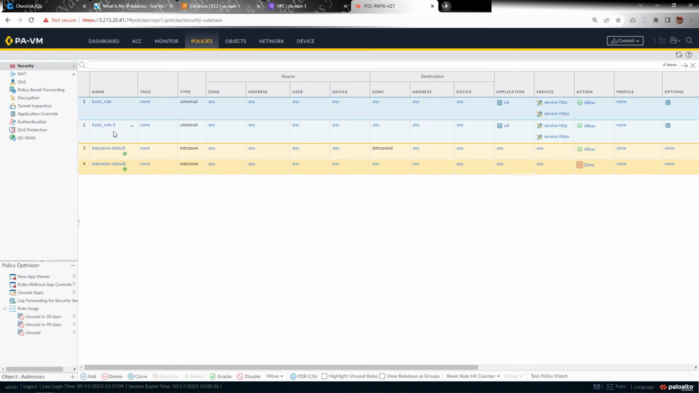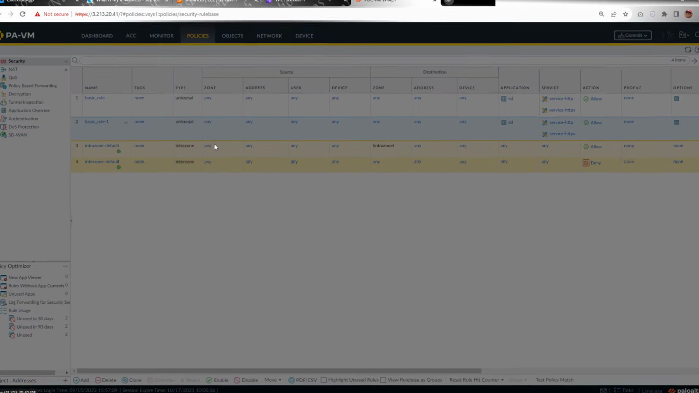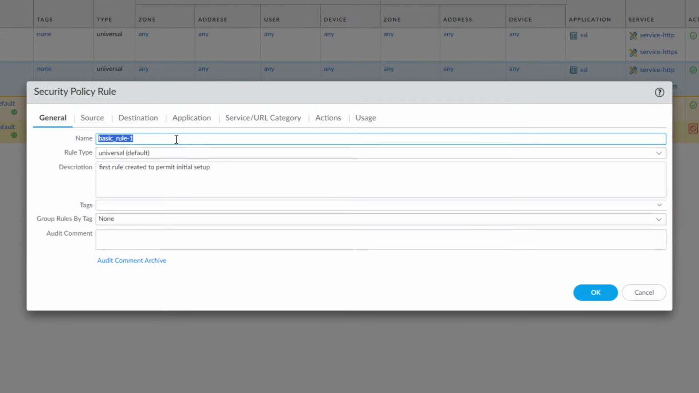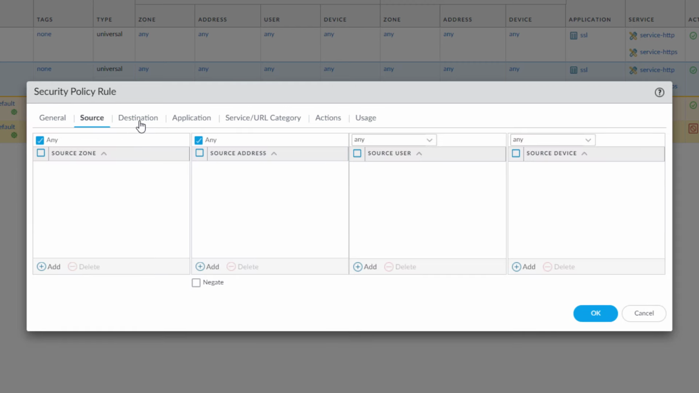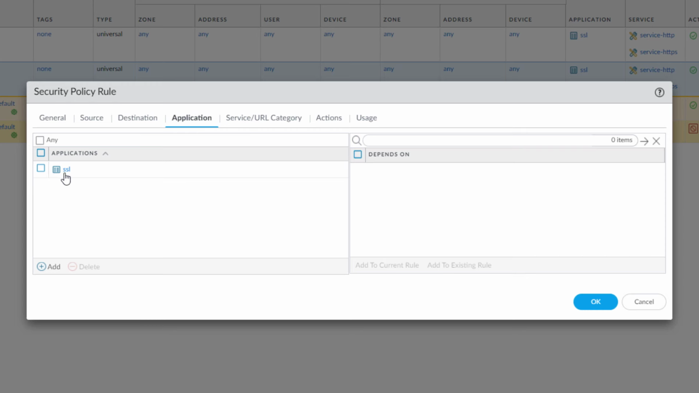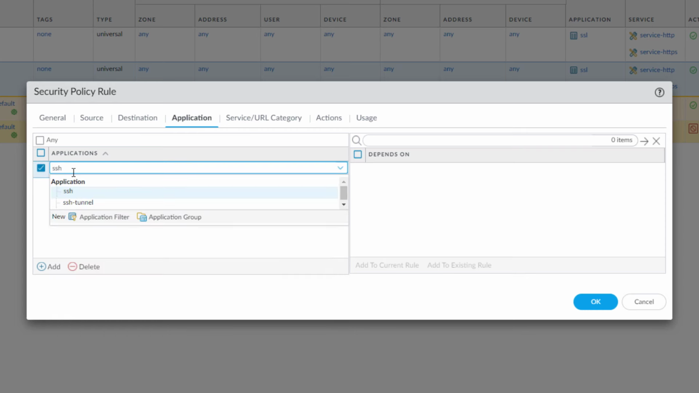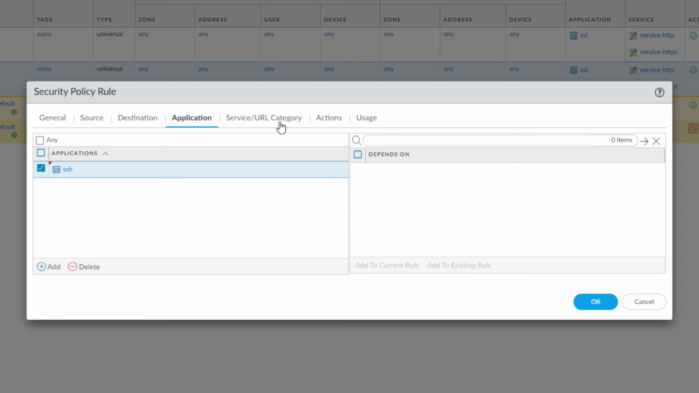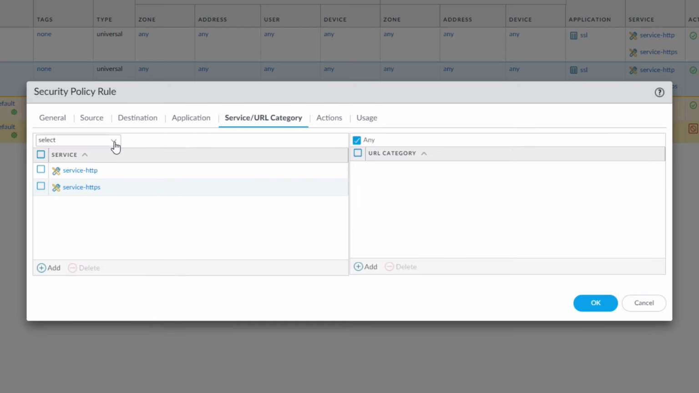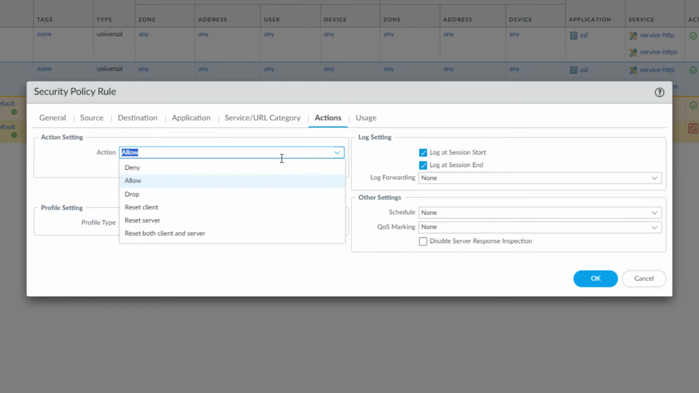And we will rename it. Let's say temp deny SSH. We'll do the source any, destination any, application. We will make this SSH. And for this, we'll just put any, delete those two entries. Application default is fine as well. And we will basically deny.